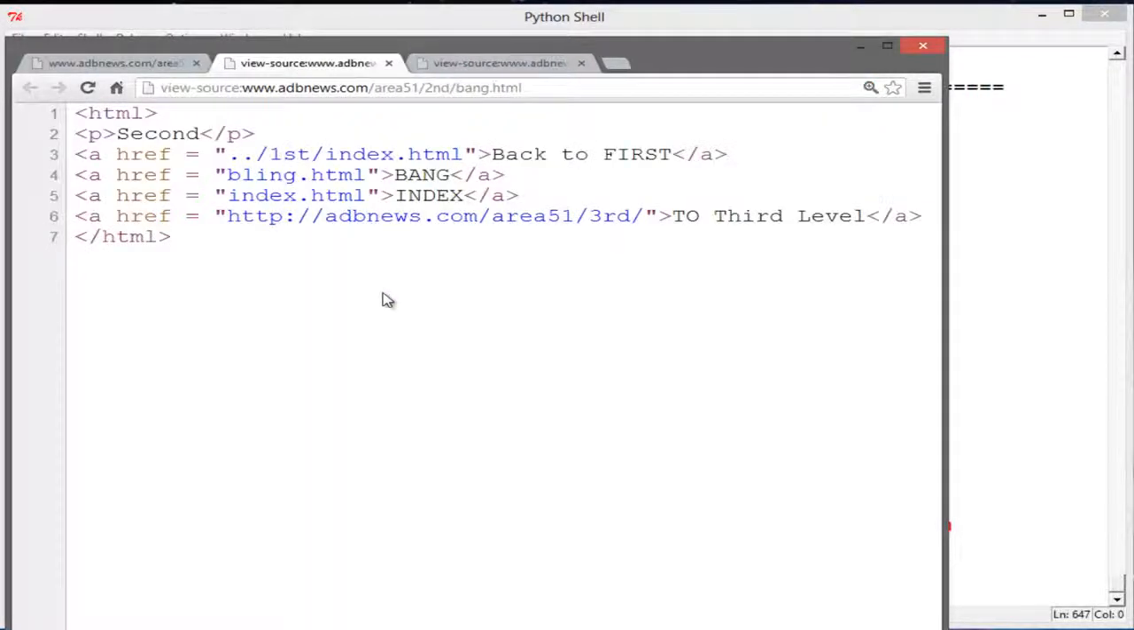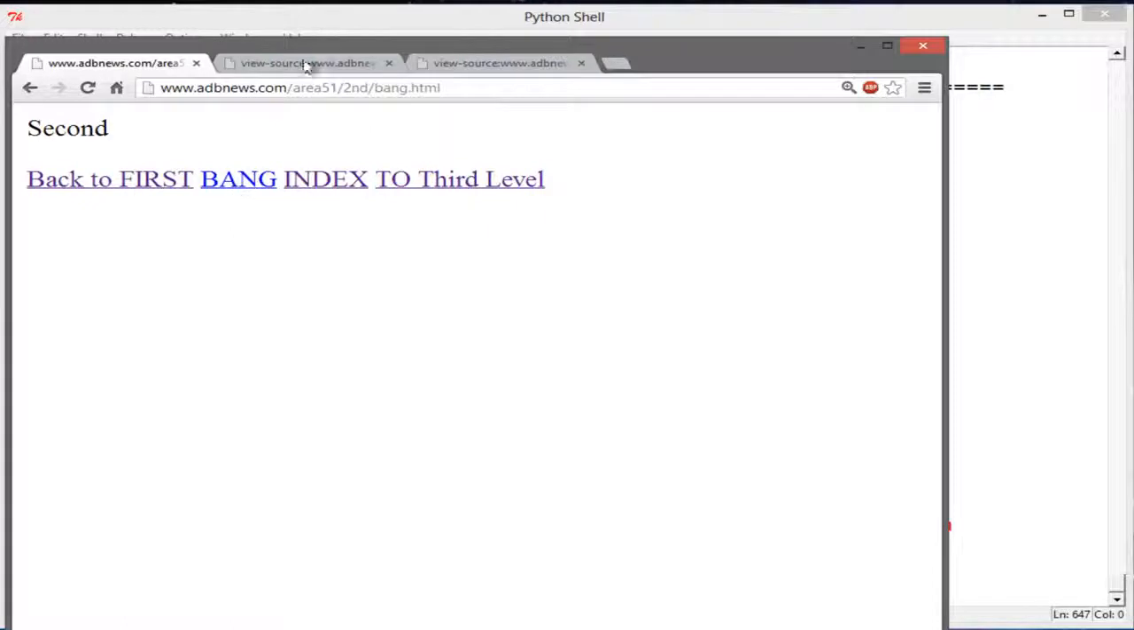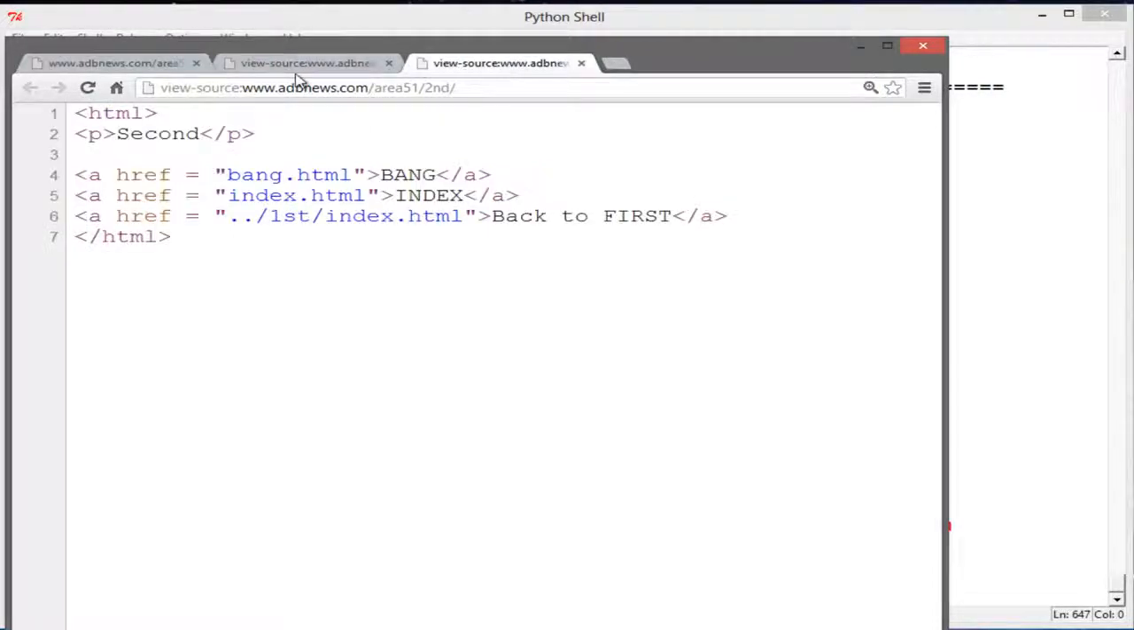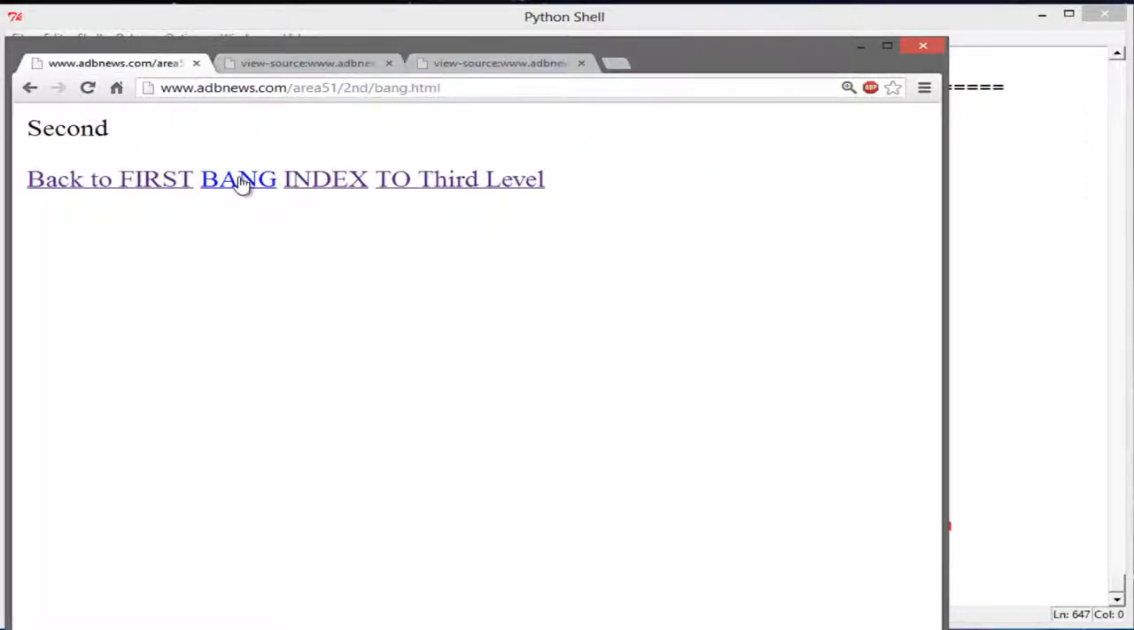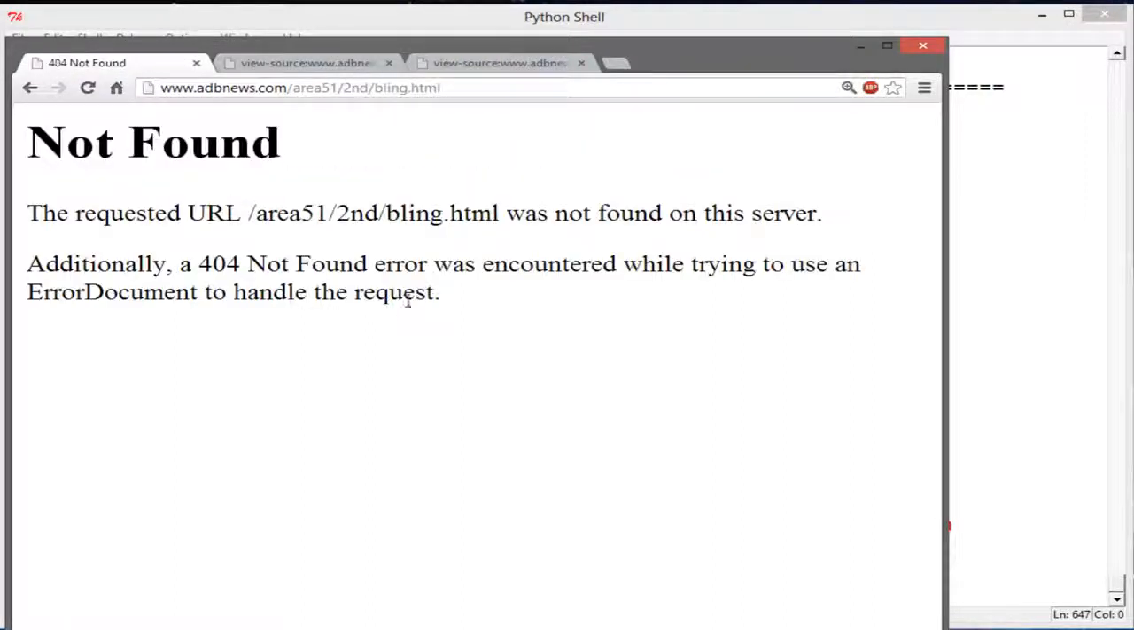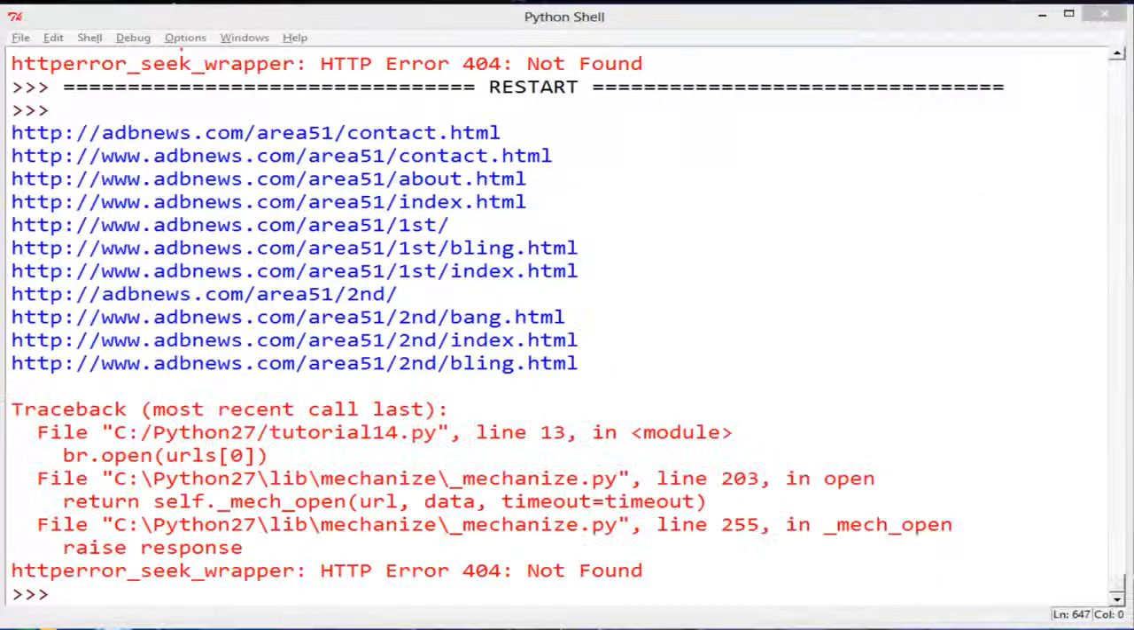Control U. Bling, there it is. So we're in the second directory and it's trying to find bling.html. Let's click, but what's it named? It's named bang, but when I click on bang, it goes to the not found. So this is actually an error within Area 51, the website that I have made.